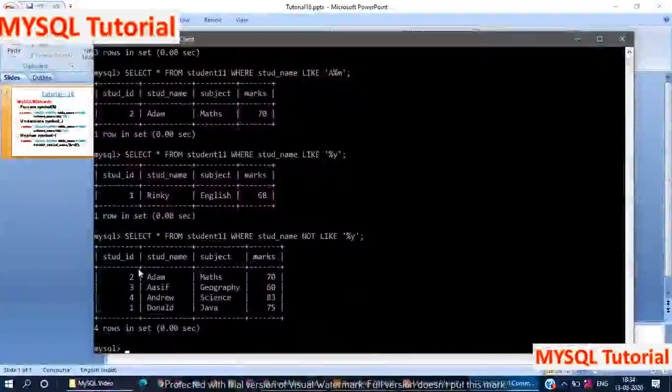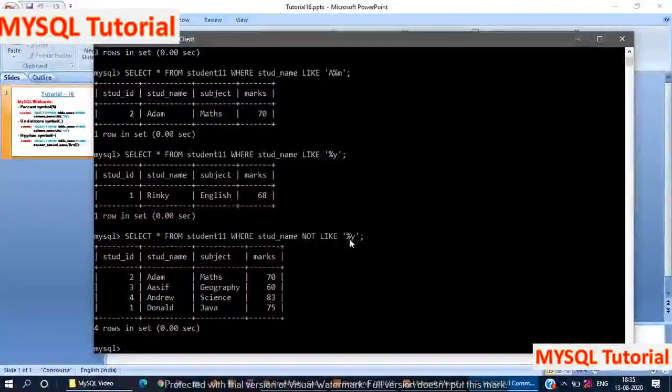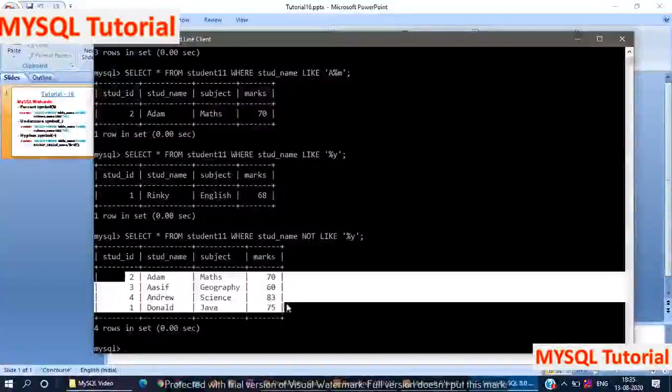In the student table there are already 5 records, and on these 5 records we run the query: SELECT * FROM student11 WHERE student_name NOT LIKE '%y'. That means it returns the student names which do not end with the character y. Except for this student name, it returns all the other student names. That's why it returns these 4 records.